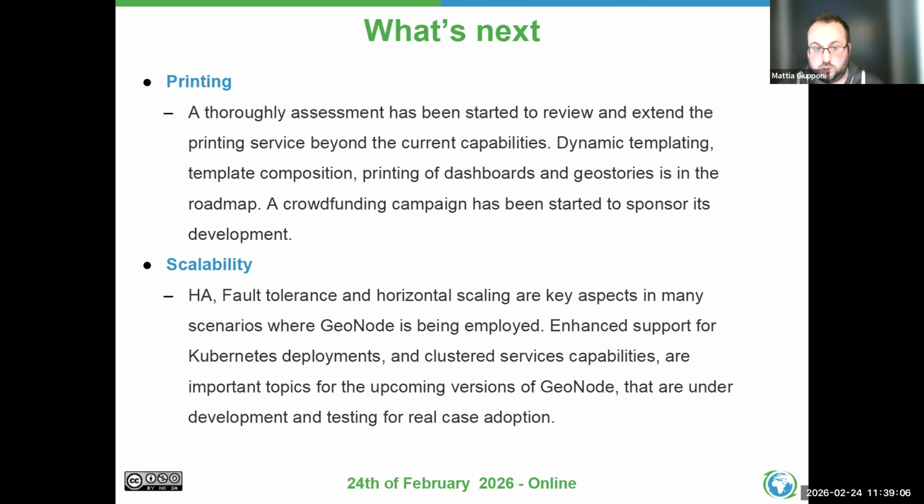GeoNode already has a small example of high availability, but we really want to be sure that GeoNode is able to scale whenever it's required, also along with the Kubernetes deployment, clustering, and so on.